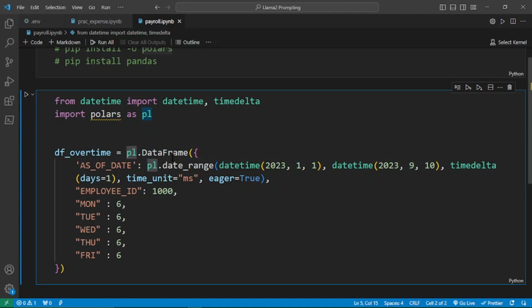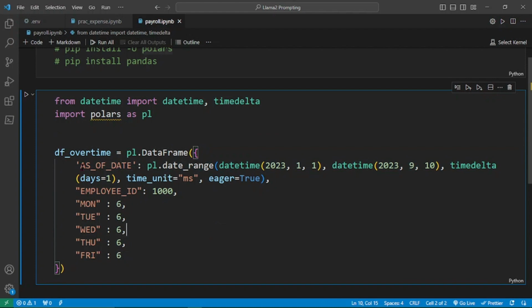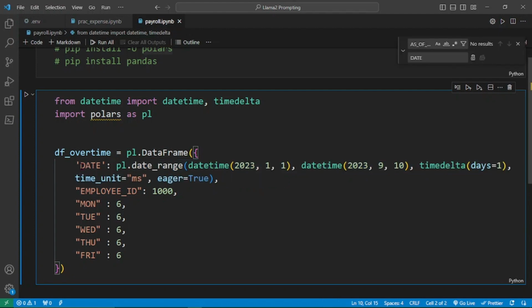You can see pl.DataFrame, and this data frame takes a Python dictionary. You can see from here to here, this is a Python dictionary. The key-value pairs of the dictionary are the columns and the values. The first column is date, then comes the employee ID, then the weekdays that you will be working. These are the 7 columns you need to create your data frame.